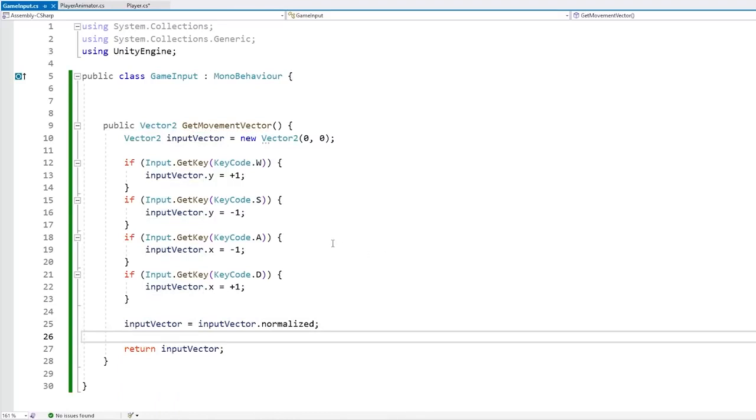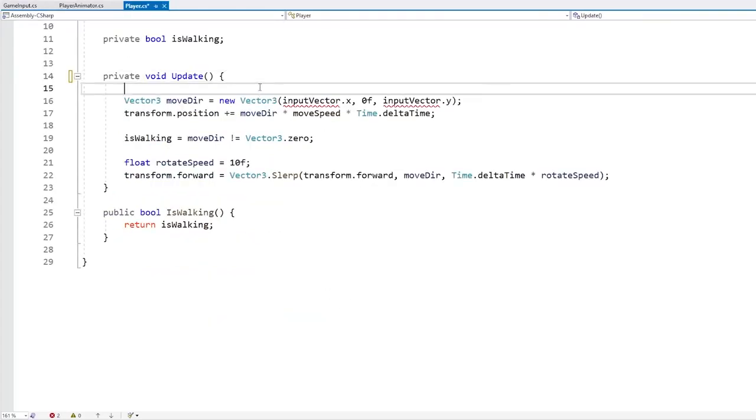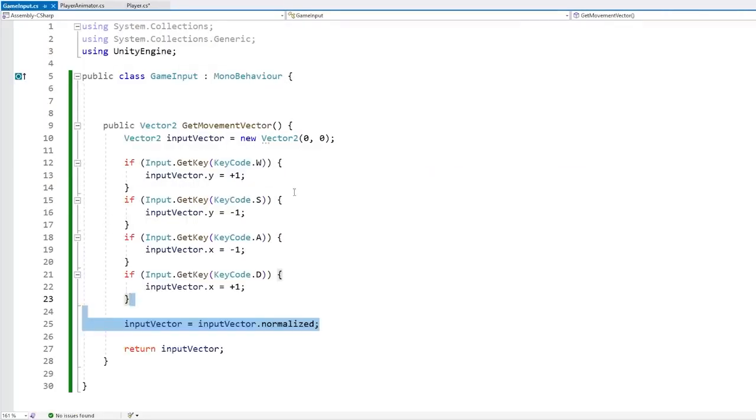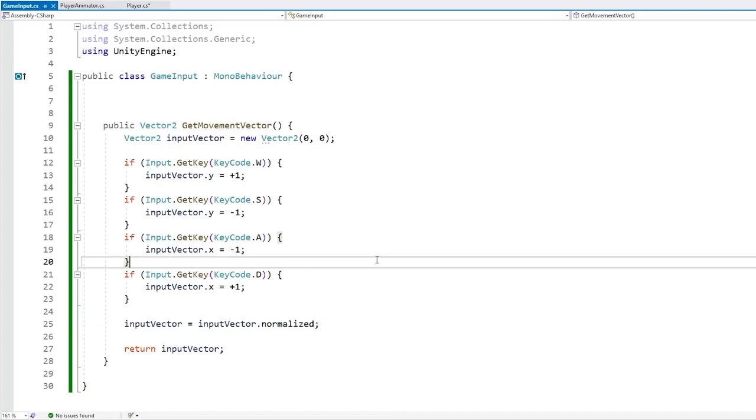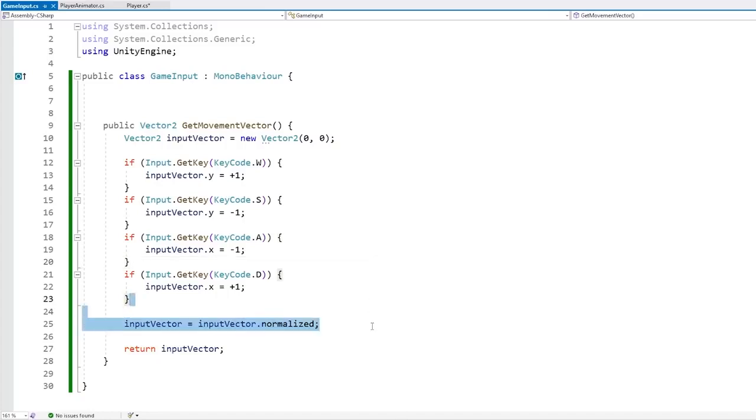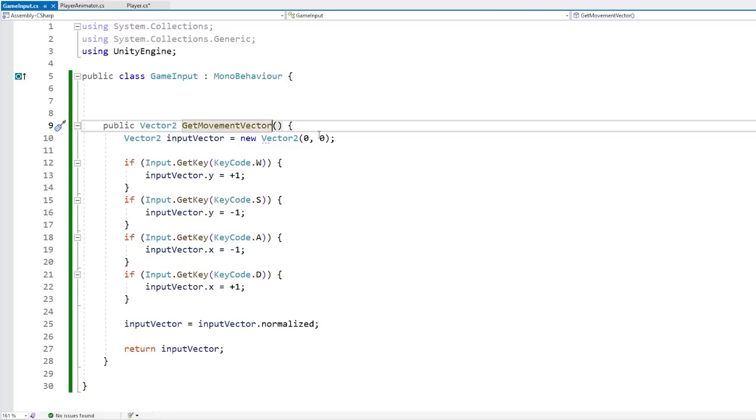Also, by the way, here we have an interesting question, which is, do we normalize the input over here, or do we do it over here on the player? Both options can be valid. You can make it so that the GameInput class returns a regular input, or you can make it return a normalized vector. You can use either option, but whatever you do, make sure you are explicit. So over here, I am going to normalize the input inside the GameInput class. However, I'm also going to make sure to rename this function. So instead, GetMovementVectorNormalized. That way it is 100% clear this returns the movement vector as a normalized vector.